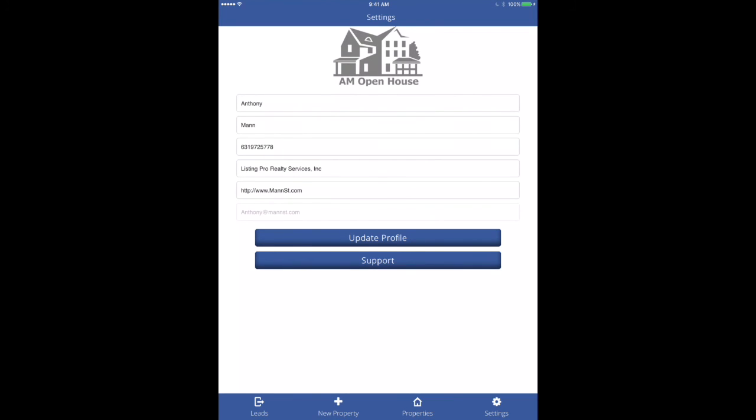So on those things and on your single property websites that we generate for you for free, this is the contact information that people are going to see. Make sure that this is up to date. Make sure that all your information is current, and you can edit it right here. Just click update profile.